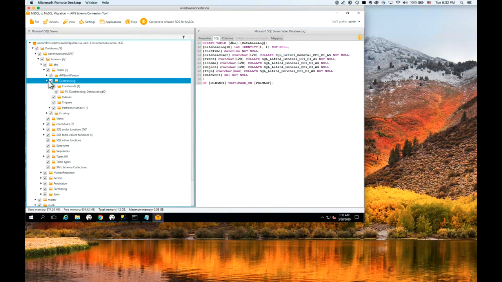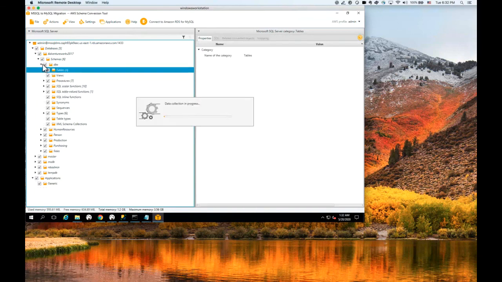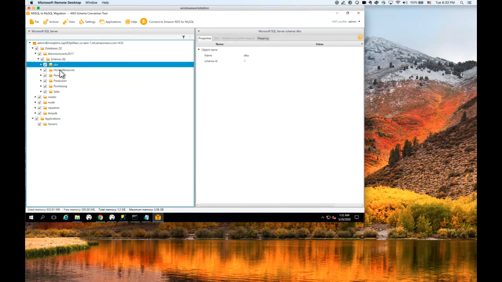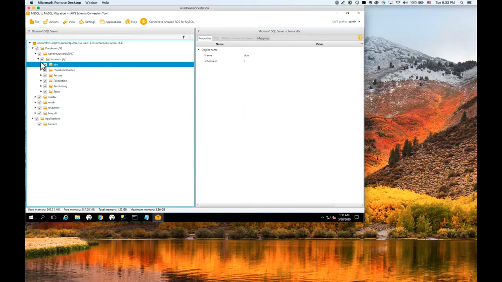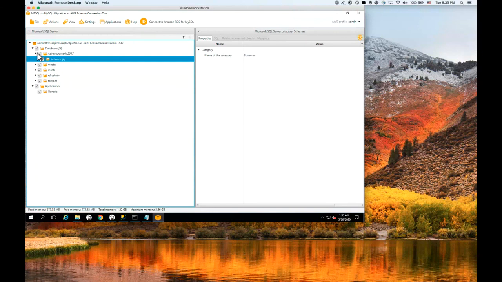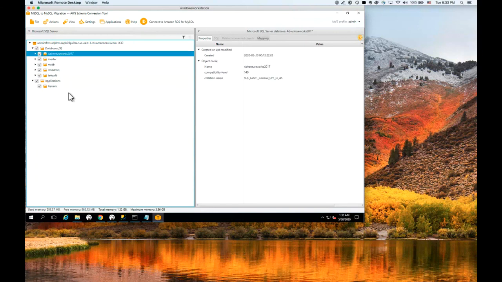So it's showing what all things are there. It shows multiple databases and multiple schemas. This is your schema, DView is your schema, human resource is your schema. Within a schema, we have multiple tables, views, and stored procedures. So it's able to bring everything here. So this is our source.